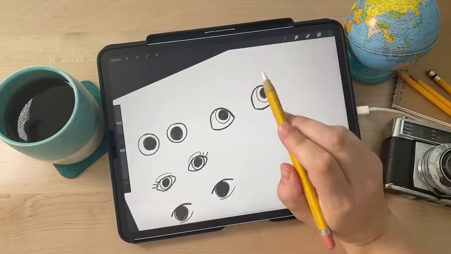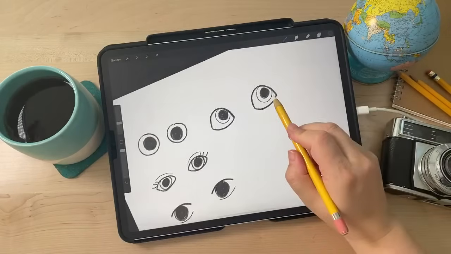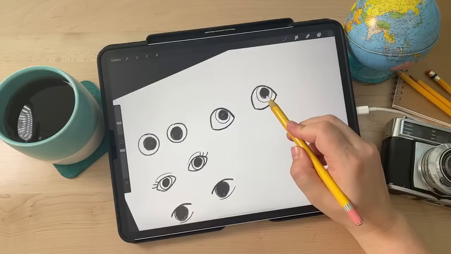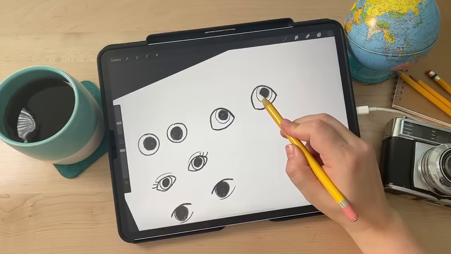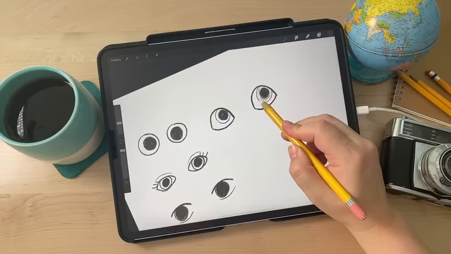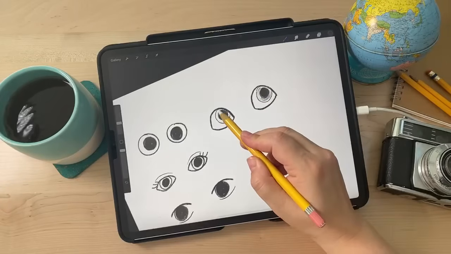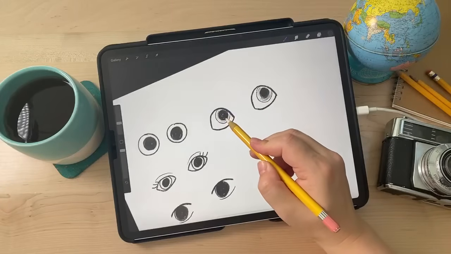There we go. I can even tilt my pencil. It works just like a real pencil, so I can tilt it and kind of shade in the middle so I can see that extra value, because it really does make a difference versus it just being white in there.